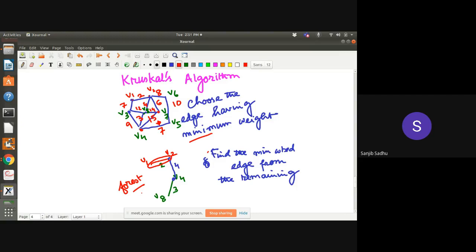In that case, the set S is the set of vertices. It increases by 1 always. Is it true or not in Prim's algorithm? Yes, sir. Here, in Kruskal's step, it may not be increased at all.